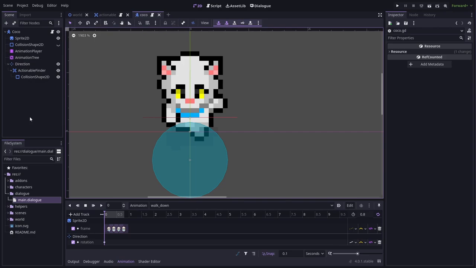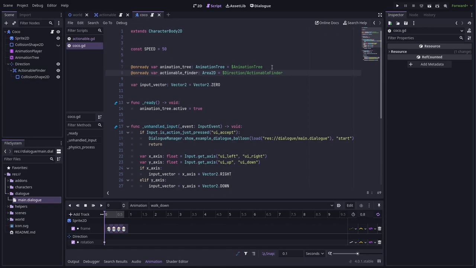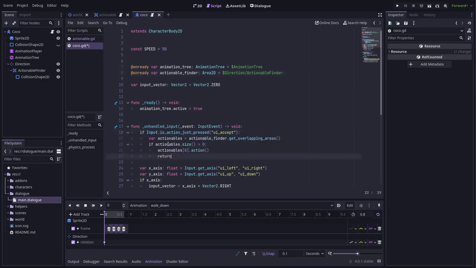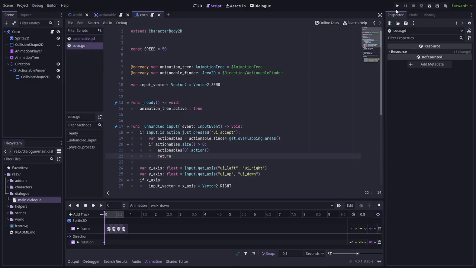Okay, now that we have that, we can modify the player controller so that when we press UE accept, it will see if there is an actionable close to Coco. First, we need to make a reference to our actionable finder. And next, we replace our input here with something that looks for overlapping areas on that actionable finder, and it actions the first one. So in theory, only actionables will be counted as overlapping because of the physics layers that we specified. So we can turn on visible collision shapes so we can actually see that happening when we run.